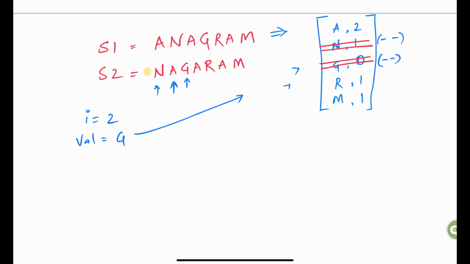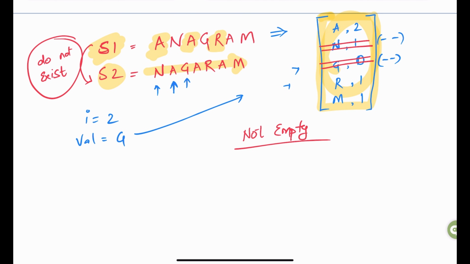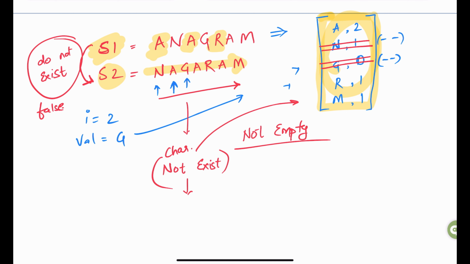After we have iterated through all of the characters in S2, this collection should be empty if the two strings are anagrams. If it is not empty, it means that there were characters in S1 which did not exist in S2, so we should return false. And also when we were iterating through S2 and we encounter any character that does not exist in the collection, it means that there are characters in S2 which are not there in S1, which implies that S2 and S1 are not anagrams of each other and we should return false.